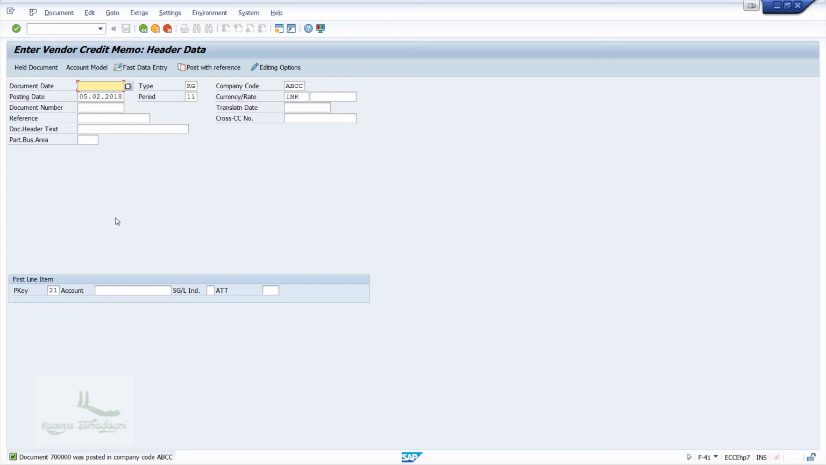Correct, right? 7 followed by 5 zeros. So this is the document number. Actually, there is one more thing you need to observe. We just posted the document under the document type KG. But we have not configured anything for this document type. Correct, right? Yes, the question arises here.